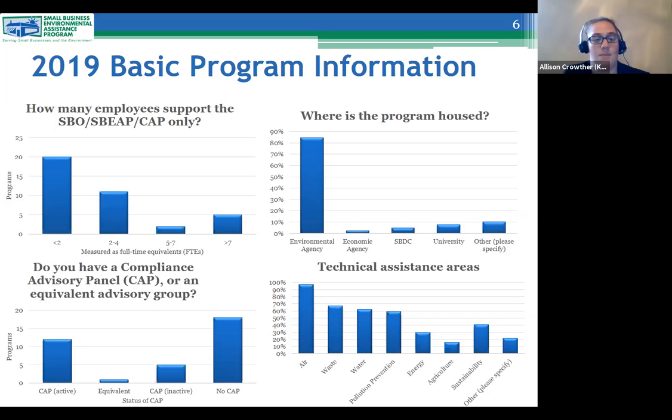So diving into some of that information, how many employees support the SBO, SBEAP, or CAP only. You can see most responding programs, it was less than 2 full-time equivalent, or 2 to 4. Where is the program housed? The vast majority are in environmental agencies.